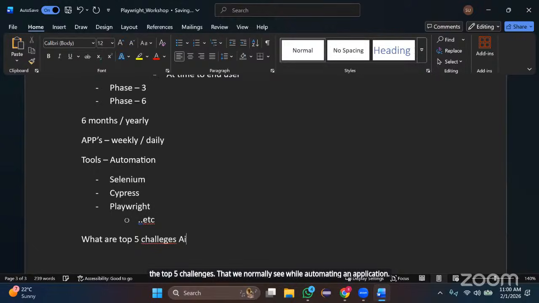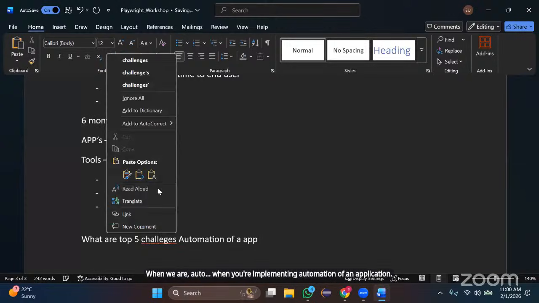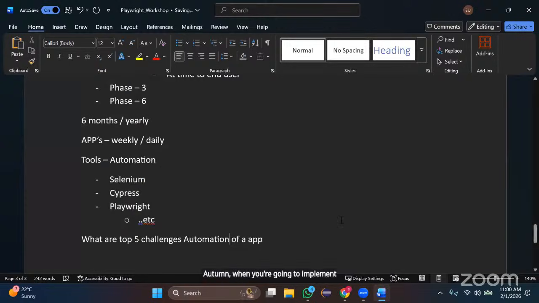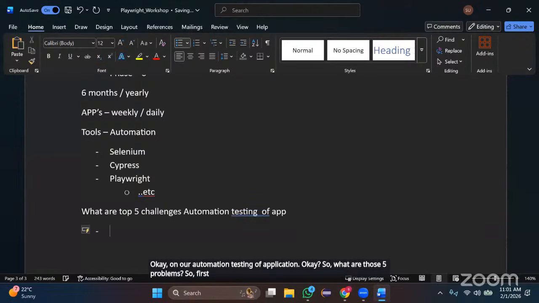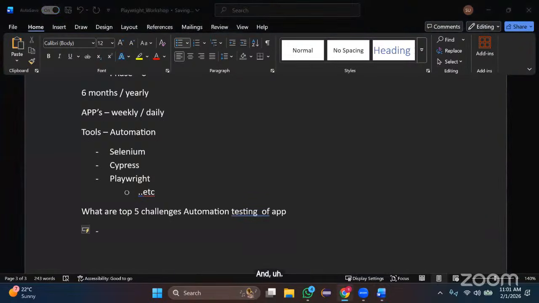When you are implementing automation testing on an application, what are those 5 problems? The first thing is we need to understand them. What would be the top 5 problems?